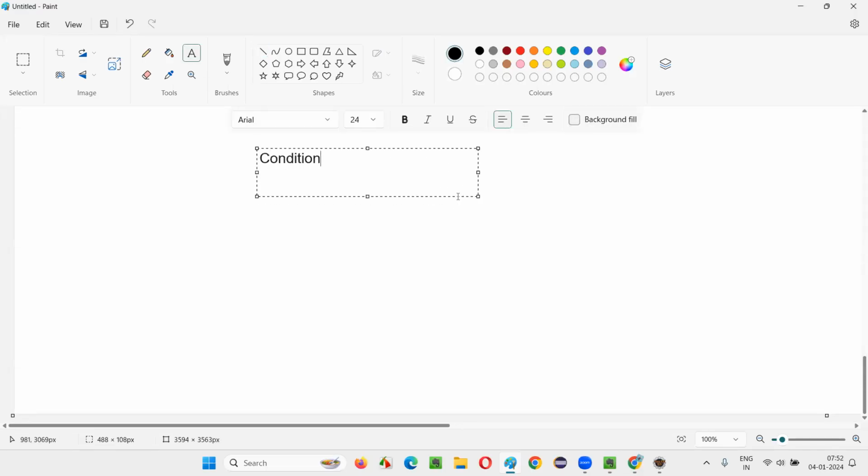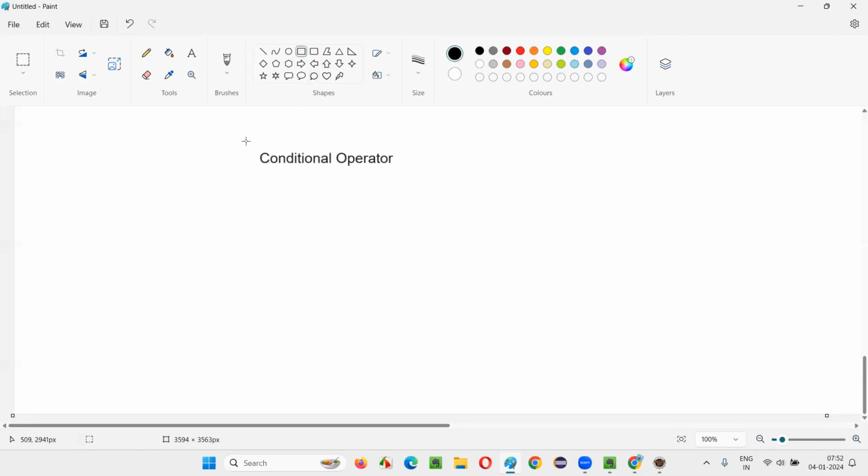Conditional operator. Everyone type conditional operator in the chat box right now. Only one operator, that is the conditional operator. In the other operators category, I'm covering this conditional operator.